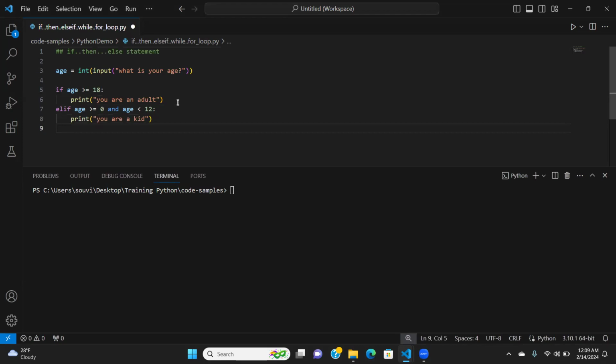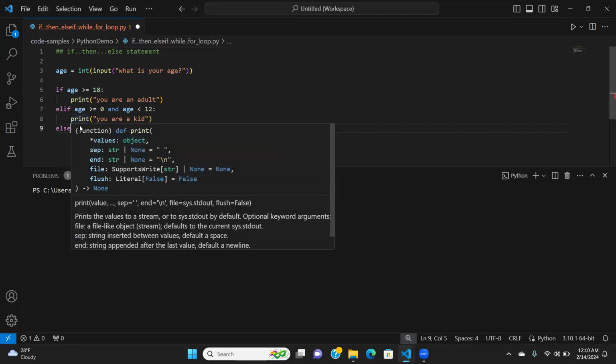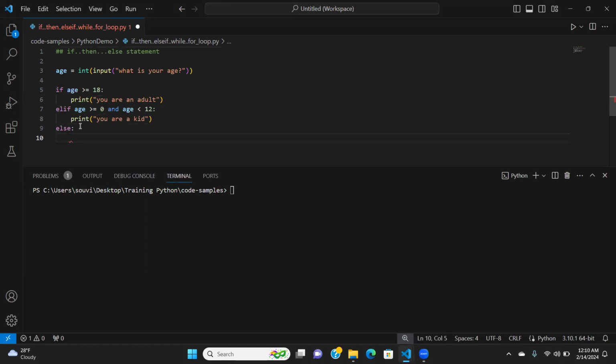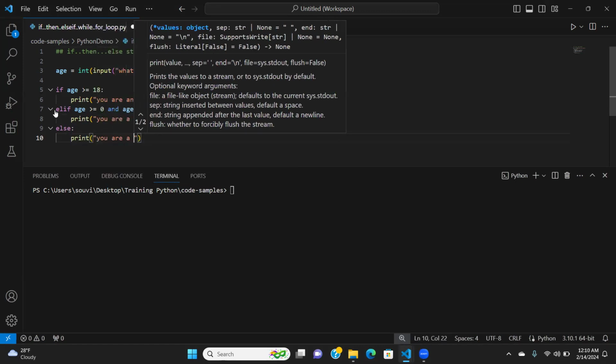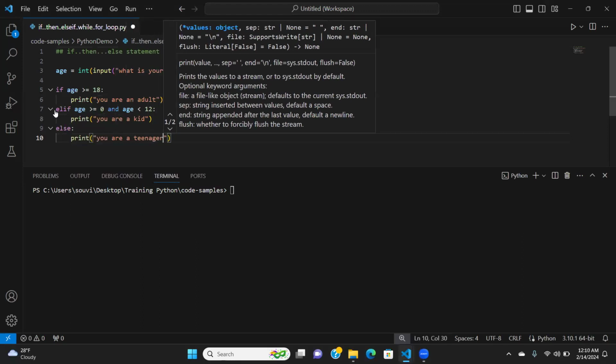And what is other than these two conditions is where the age is greater than or equal to 12 but less than 18, right? That's the only case that is left over here. So what we can put is an else condition, and just observe the indentation that we have here. So else condition, we will put that you are a teenager, right?